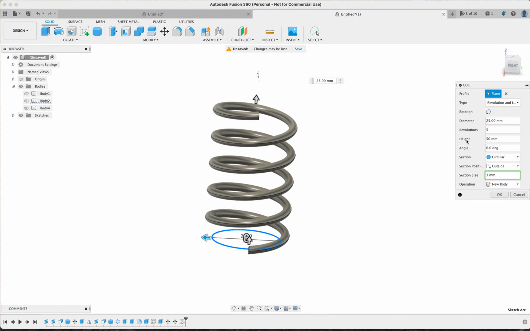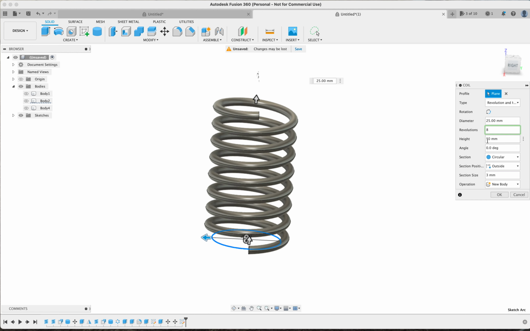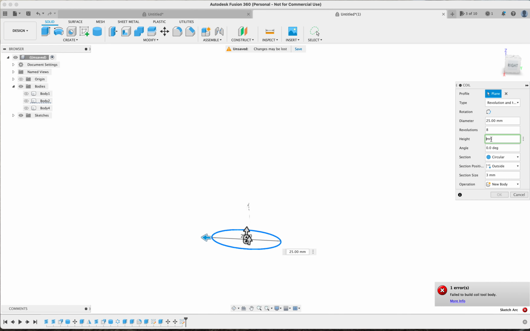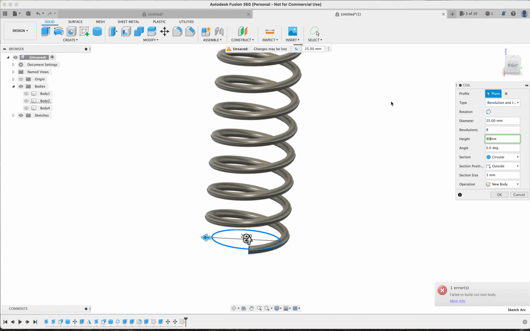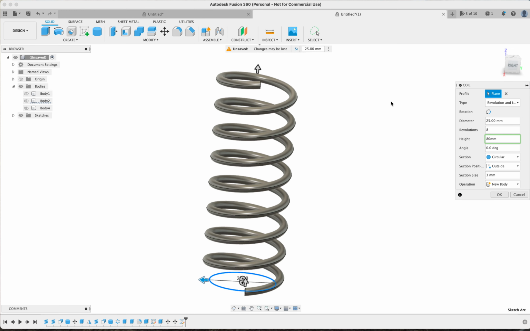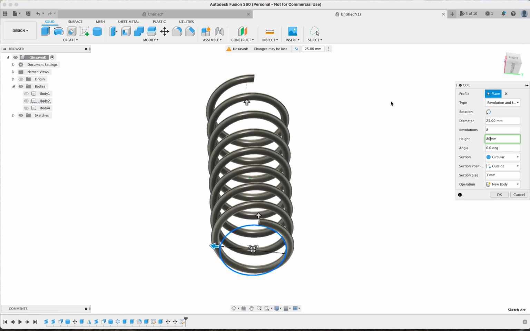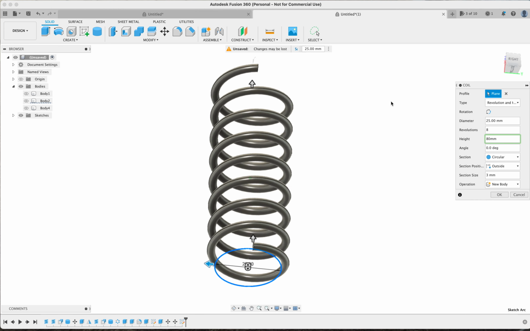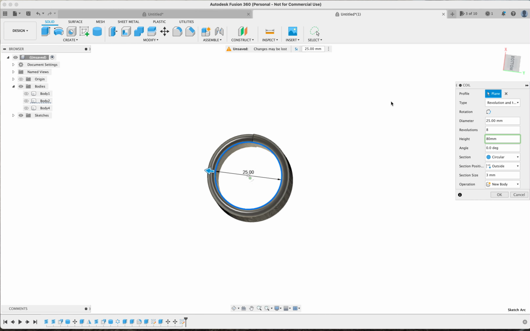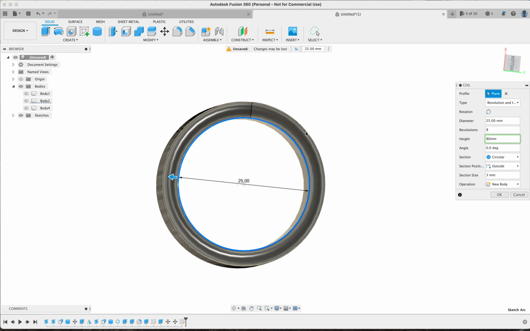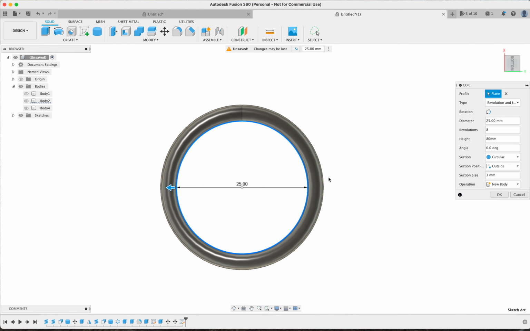And then if we want to add another few revolutions, we can add another few revolutions by changing that. And if we want to stretch the height or shrink the height, you can change the height. We'll go say 80. And there you have a pretty basic coil spring. Now you can change the diameter there. Now see how I've got 25mm, and that's to the inside of the coil.